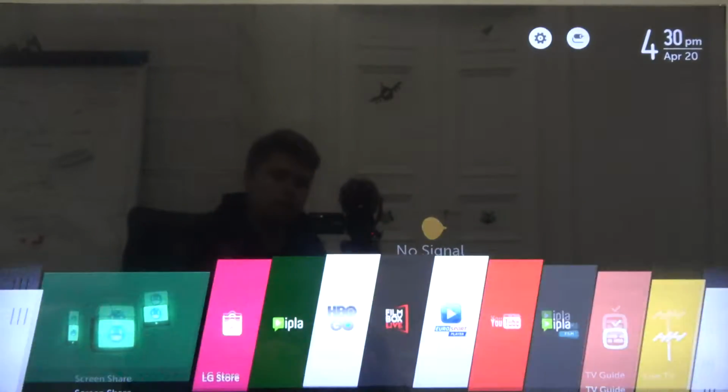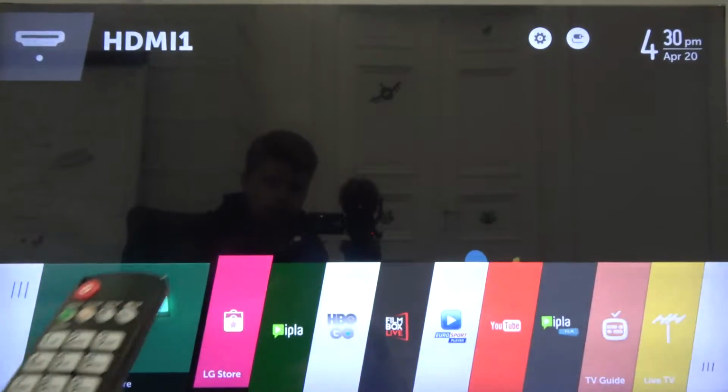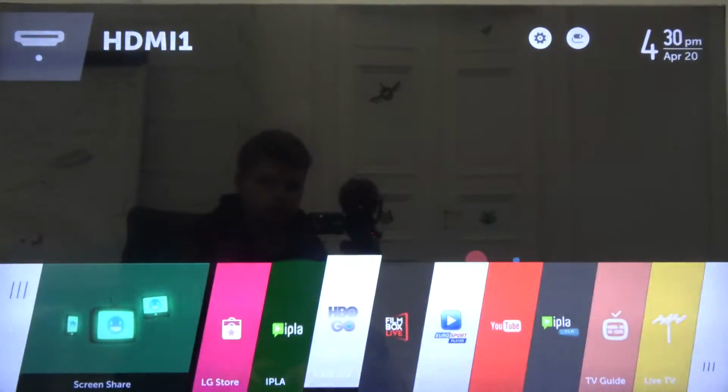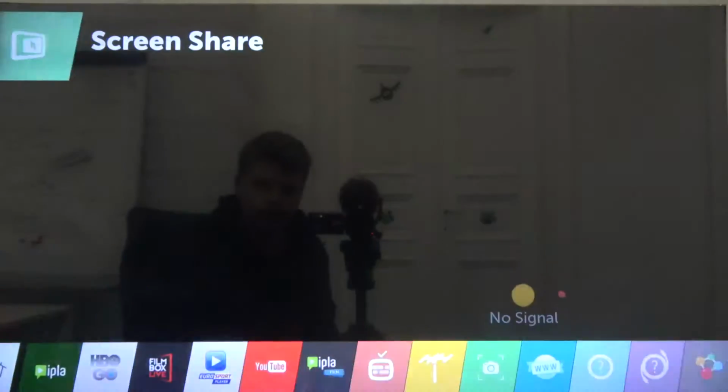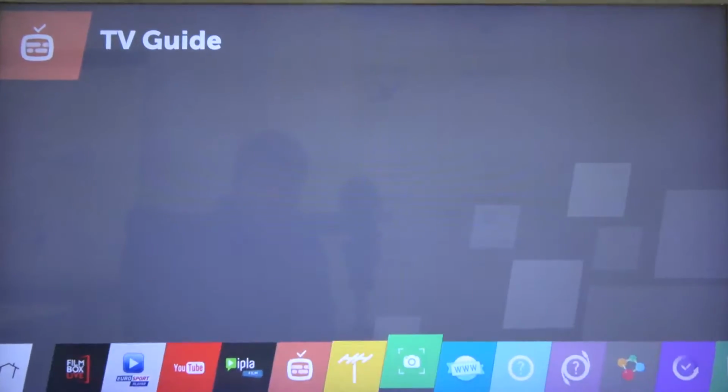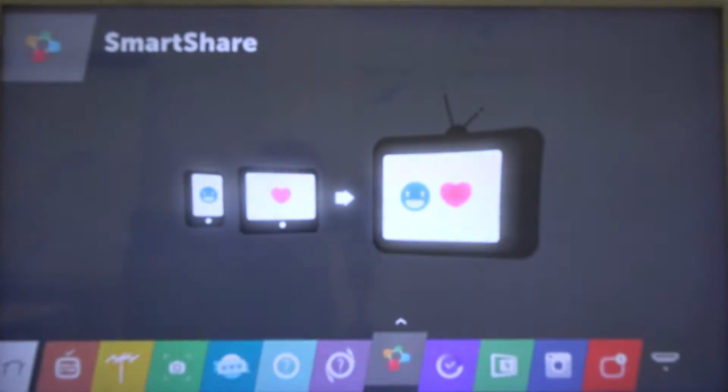and then tap on this arrow to open the menu. Next, you have to go with arrows, so pick the right arrow and just keep clicking on it until you find this option. It's right here, the Smart Share, so you have to click OK on your remote control to enter.